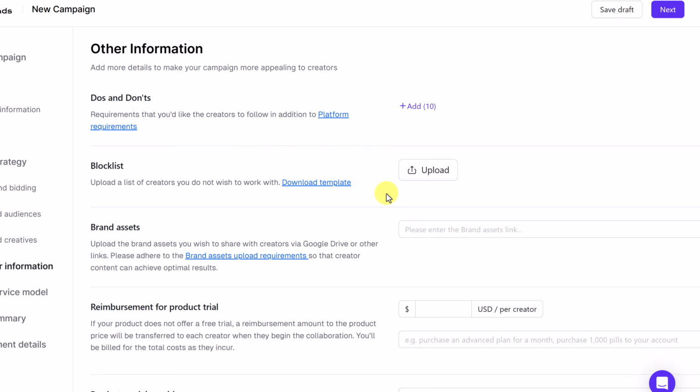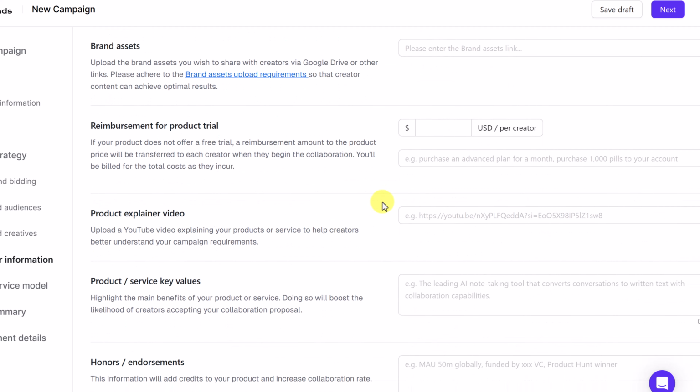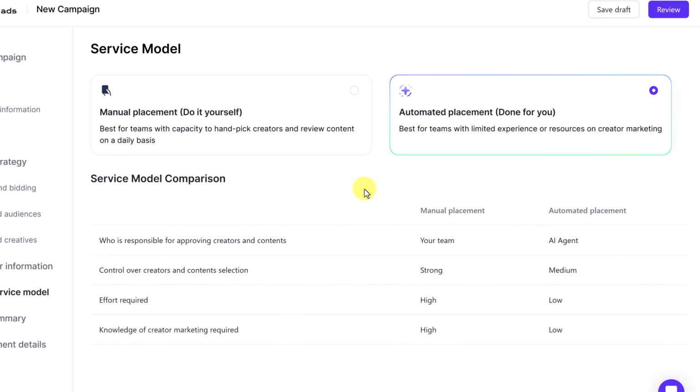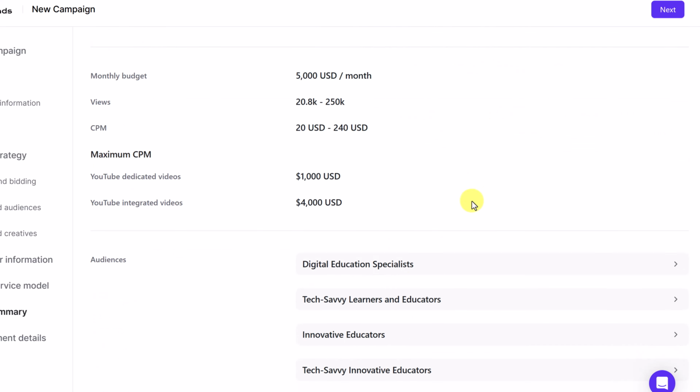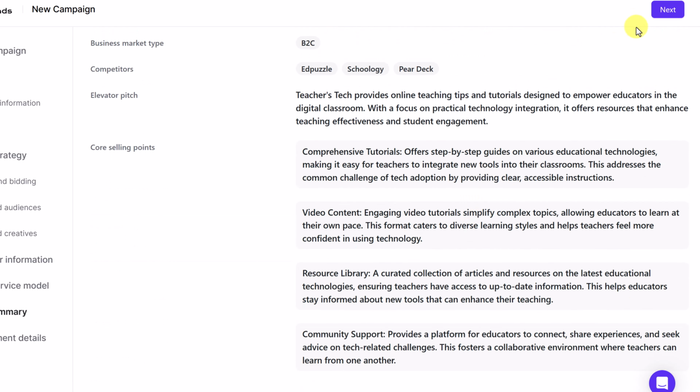Any content creators you don't want to work with. This is where you can add some extra information. What's the service model you want? Manual placement, do it yourself, or automated placement done for you. So you have that option to check what you want. You're going to get your campaign summary where you put in your landing page link, and check out to make sure everything's the way you want. And if it is, go ahead and hit next and you can enter your payment details.